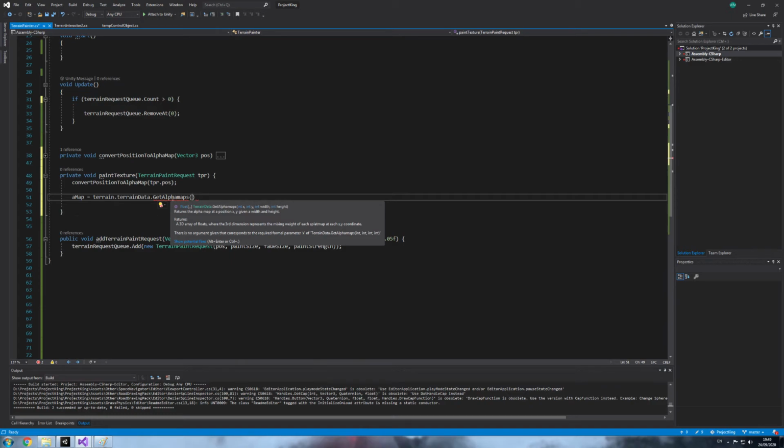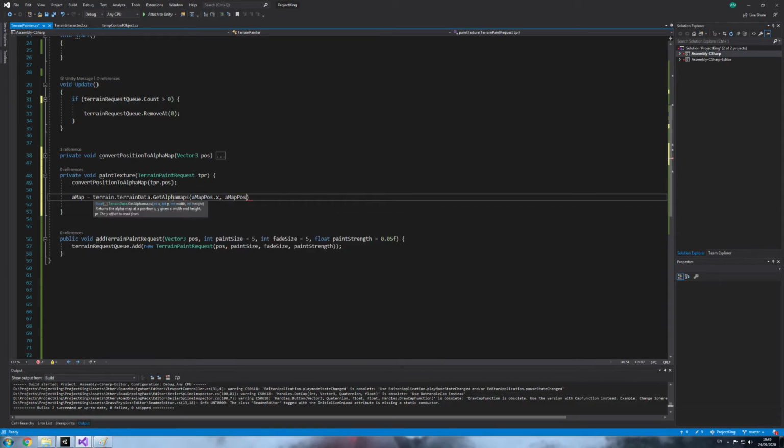So far we know it's a map pos alpha map position dot x, alpha map position dot y. So we know where in the alpha map our NPC stands, and this is the width and height. How many pixels you want to read? You can read more than 1 pixel. So this is what it gives.